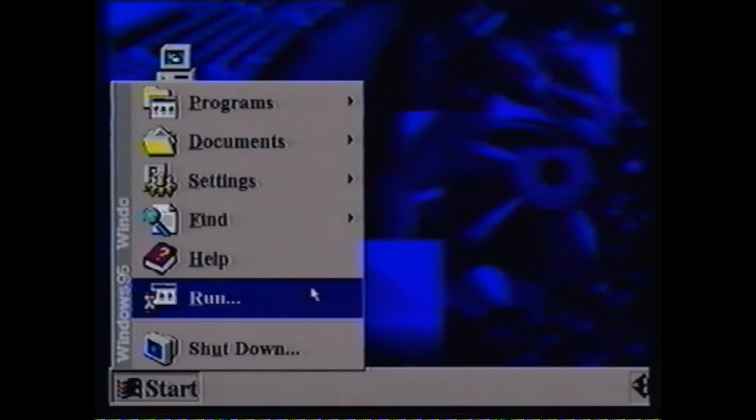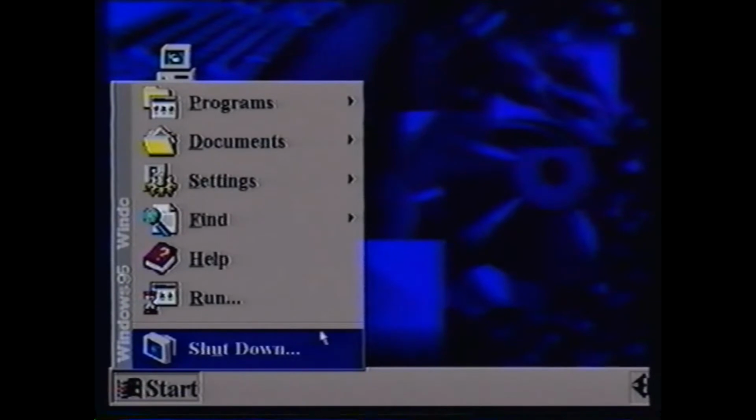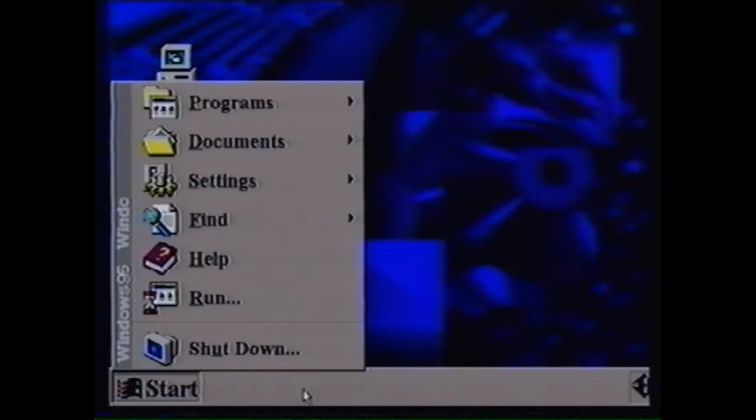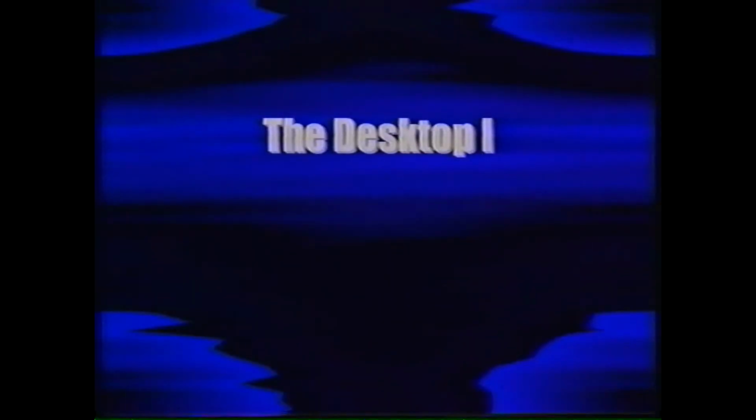You can access and run files from here, and when you're through for the day, you should use the Shutdown command before turning your computer's power off. So the taskbar offers a shortcut to get to the files or information located in your computer.